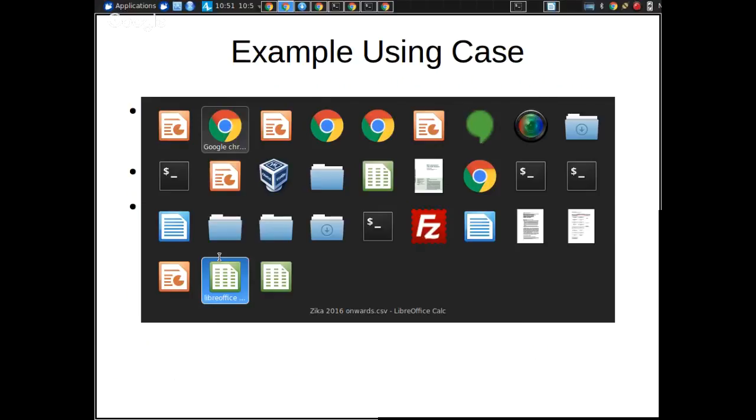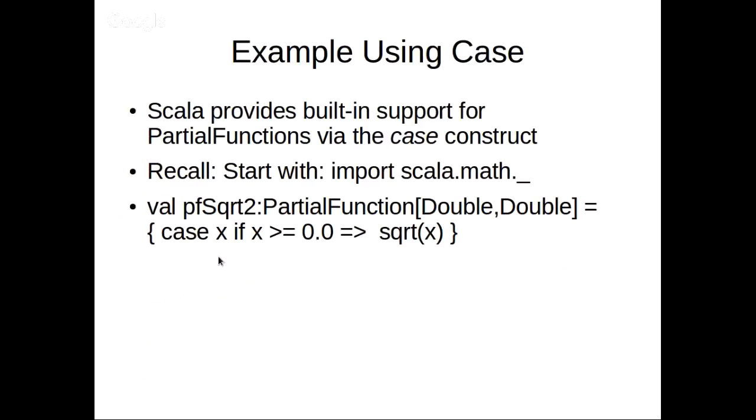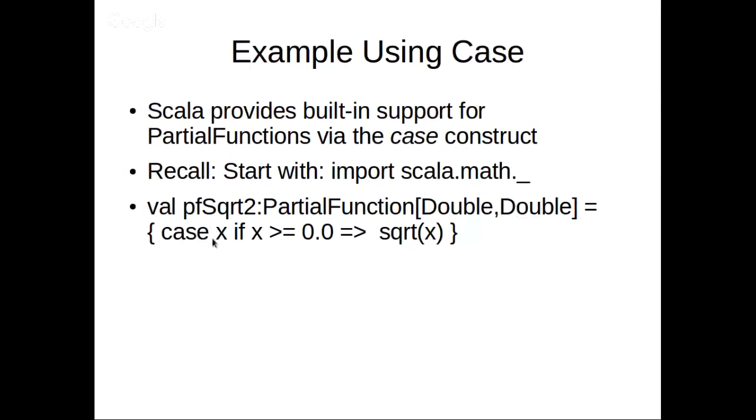We say case x if x greater than or equal to 0.0, then we define square root of x. Okay, so I'll put it up there on the bigger screen. Case x, if x greater than or equal to 0.0, we define this. So here we're saying, hey, for case x, if x is greater than or equal to 0, then this partial function square root operator is defined as square root.